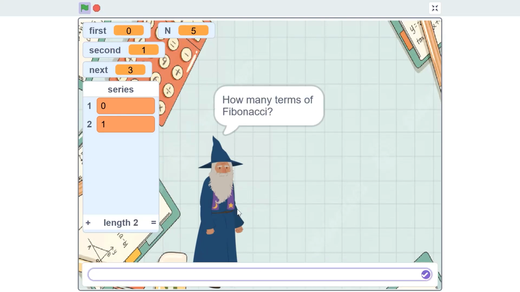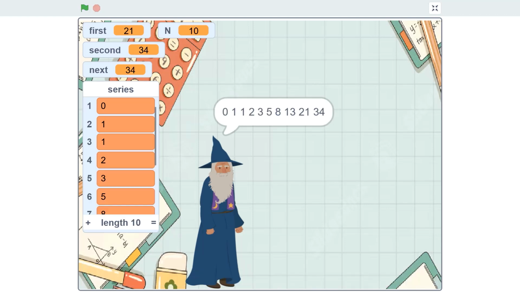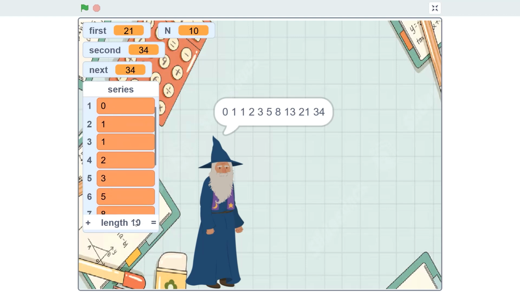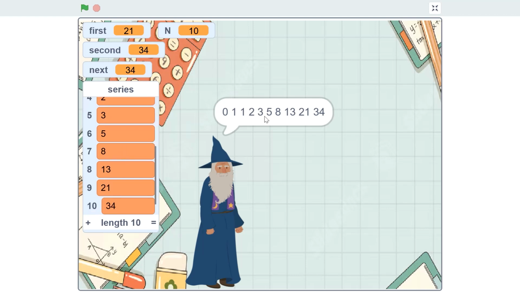Let's try again. Suppose I want to display 10 terms. So here 10 terms are available and n is equal to 10, and every time the repeat block runs, the terms are added in this series. So this is the list I was talking about, and finally we are displaying this list here. So that's all about Fibonacci series. You can calculate Fibonacci series using Scratch so easily.